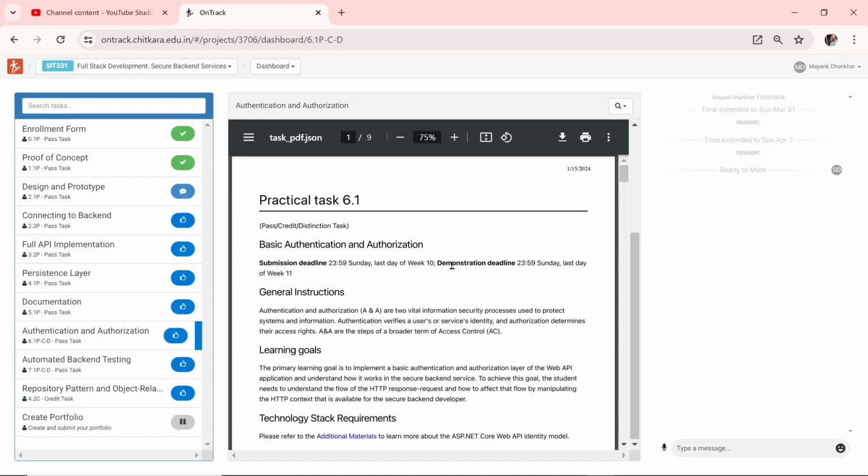And these are the steps for this task. These are the requirements of the task. Now, the key learnings which I gained from this task are: first one, understanding authentication and authorization. Basically, authentication, as discussed, verifies the identity of the user, while authorization determines their rights.